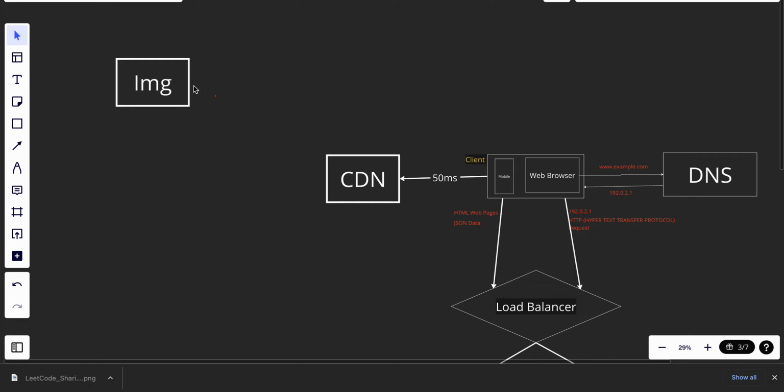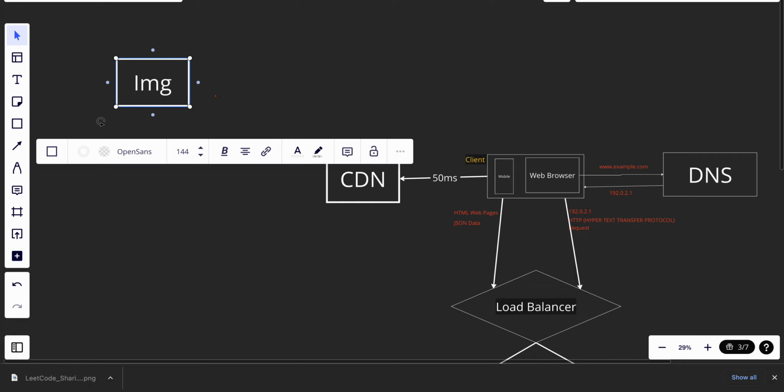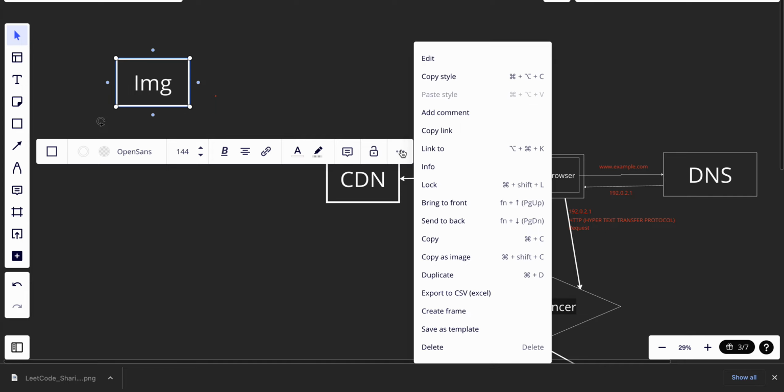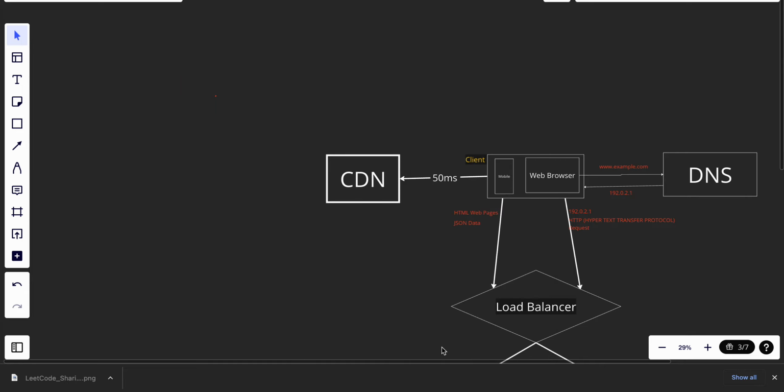So yeah, that's it. And to continue, let's just delete that. Okay, let's delete that. So basically, let's just say what happened here. So basically, a user, let's just go back.